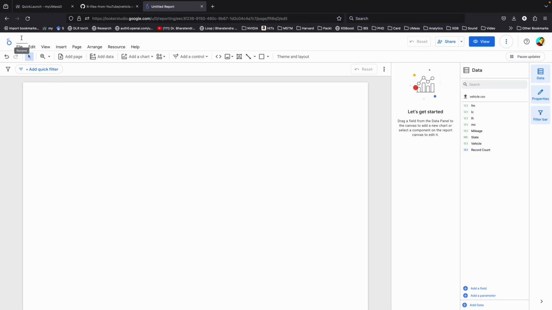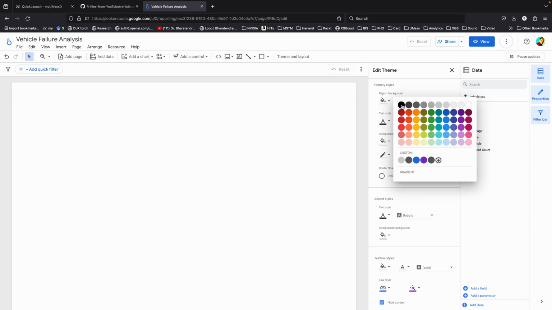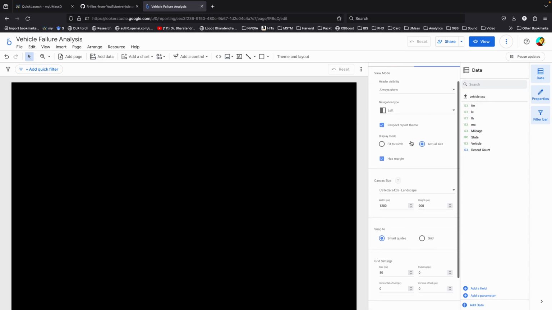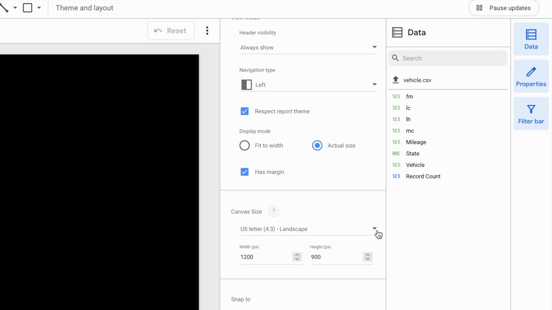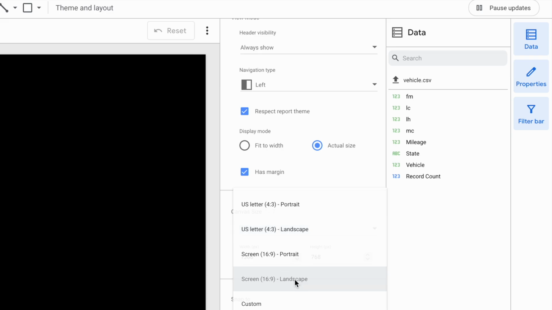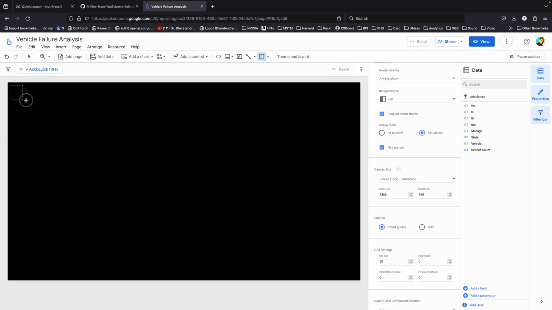We can name our report as Vehicle Failure Analysis. Theme and Layout, Customize. Let's go with black. Let's go to Layout. Under Canvas Size, if you click on this drop down, 16 by 9 landscape. We can provide a title at the top, also some key metrics at the top. So let's make use of a rectangle.